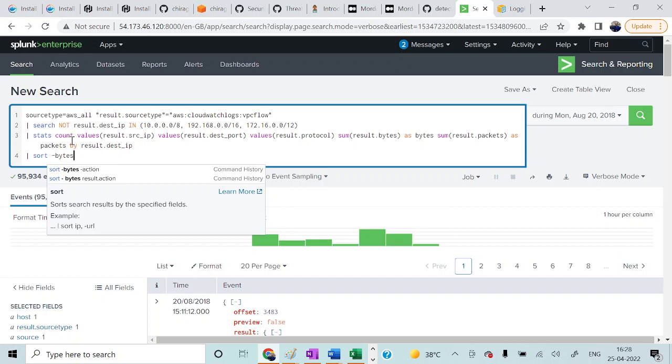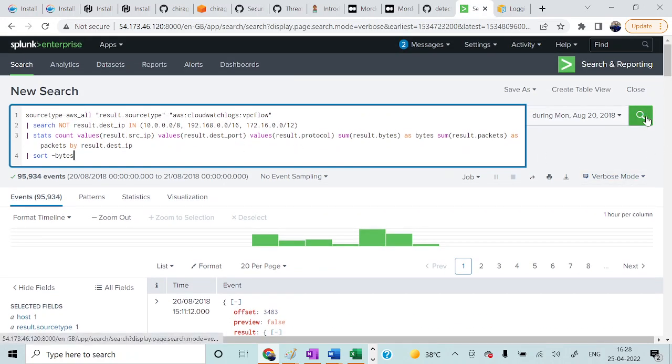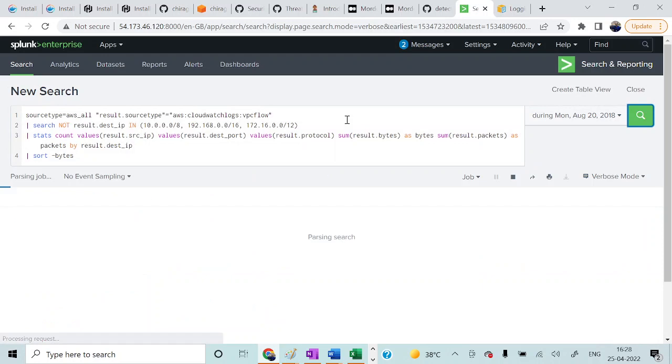Then I would like to export some of the fields which you can see in our stats query, right? So for example, I will be interested in what the source IP addresses are, what the destination ports are. So without any delay, we would like to see how the result looks.